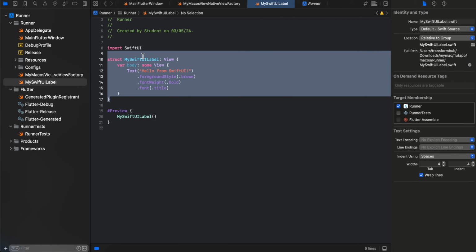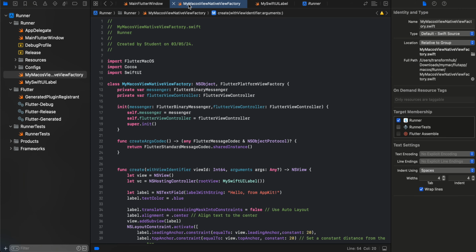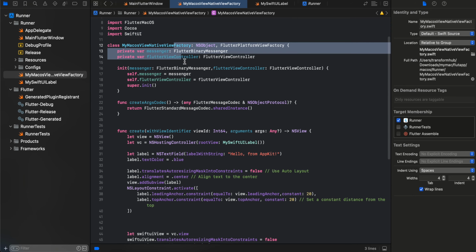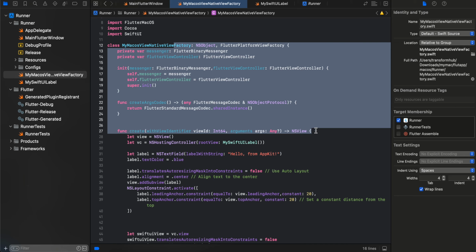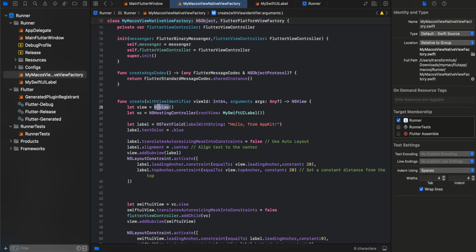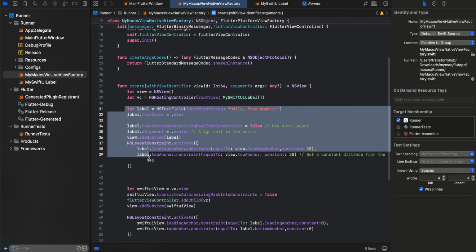Next I want to use this SwiftUI file inside our MyMacOSNativeViewFactory. So make sure you add the import of SwiftUI. Again, everything here is generic boilerplate code which you have to write for any kind of native view integration. The important part comes over here. I have taken an NSView. It is like a container. This NSView will have our AppKit label as a child, as well as our SwiftUI label as a child. Firstly we will have to use this NSHostingController and pass our SwiftUI label file. Then this entire thing is an AppKit label.